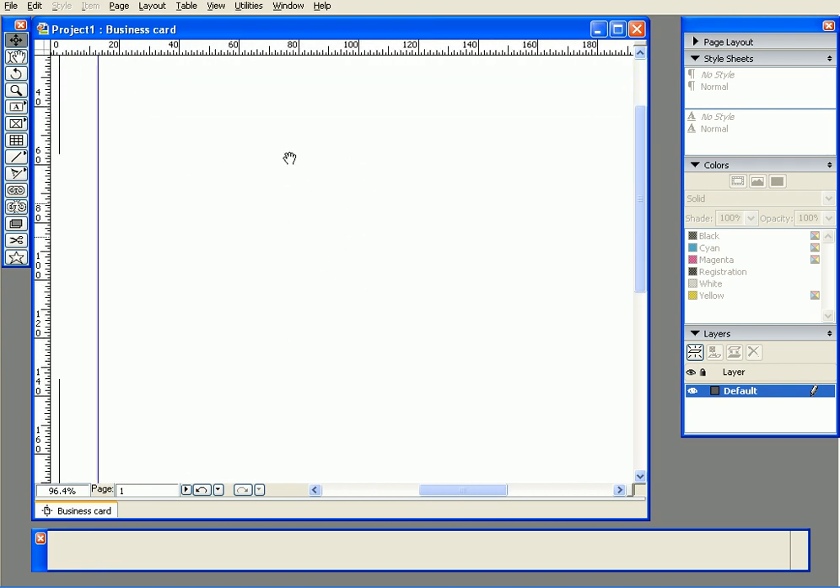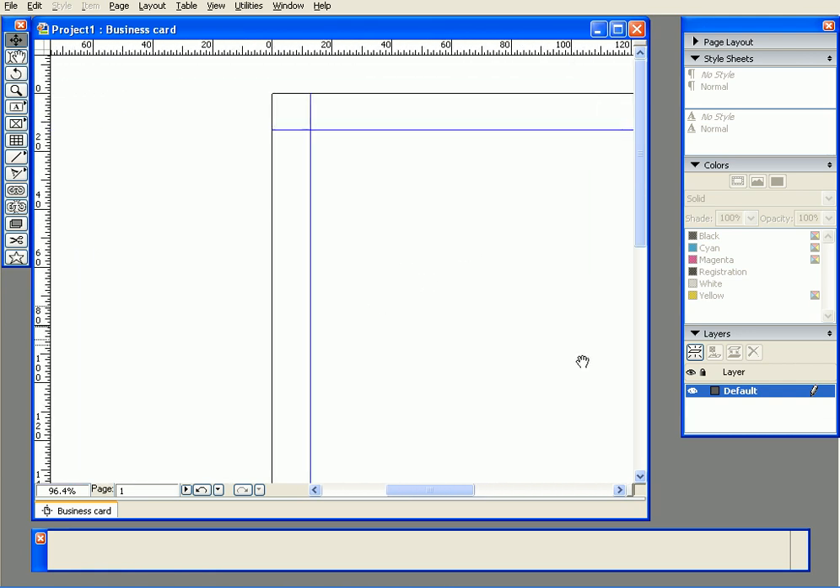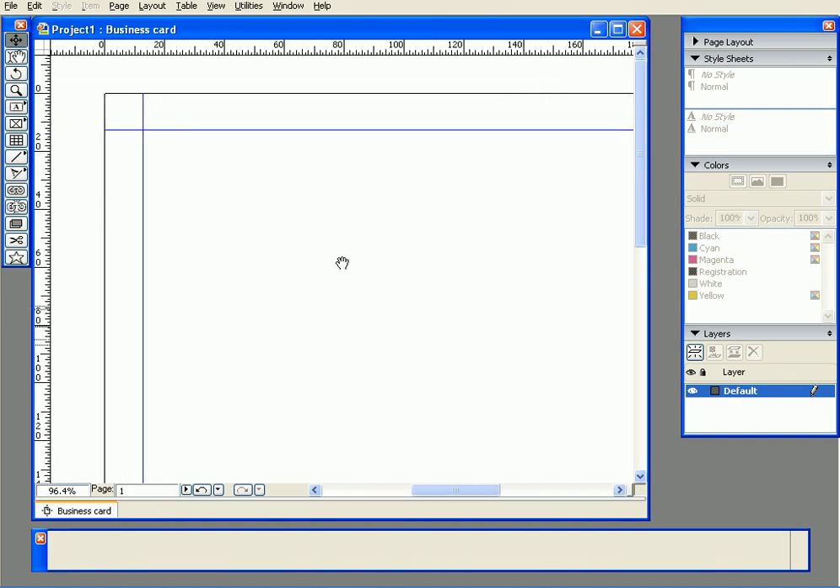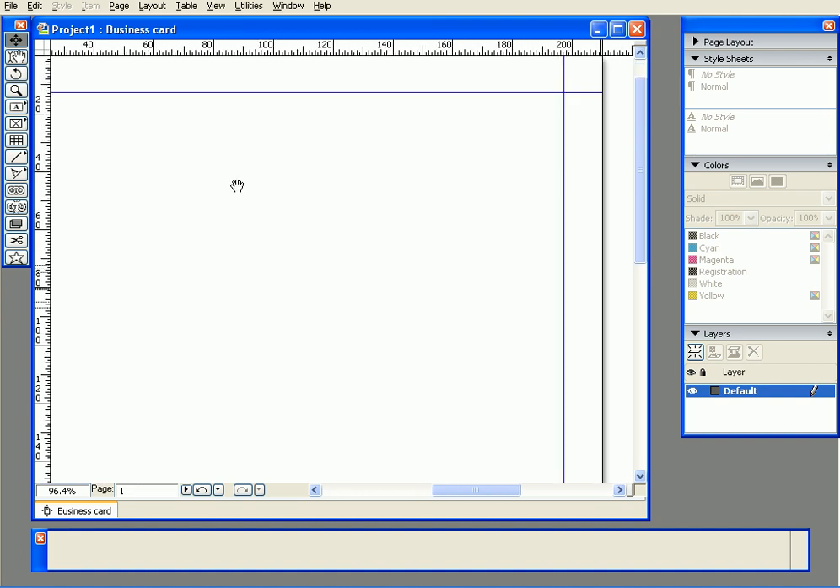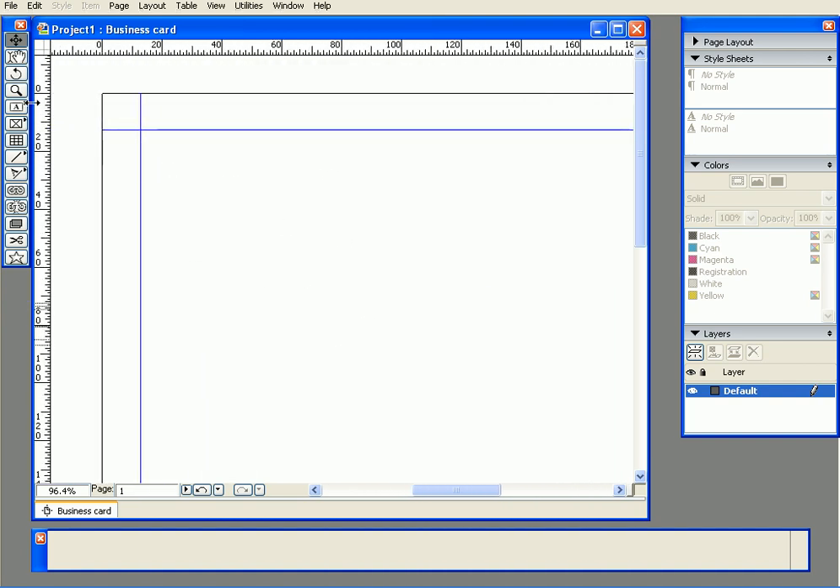Now to pan around in Quark Xpress, how would I pan around in Photoshop, for example, like this? Yes, I hit the space bar and I pan around. Here in Quark, you don't hit the space bar. You press Alt on the keyboard and then you can pan around your page.